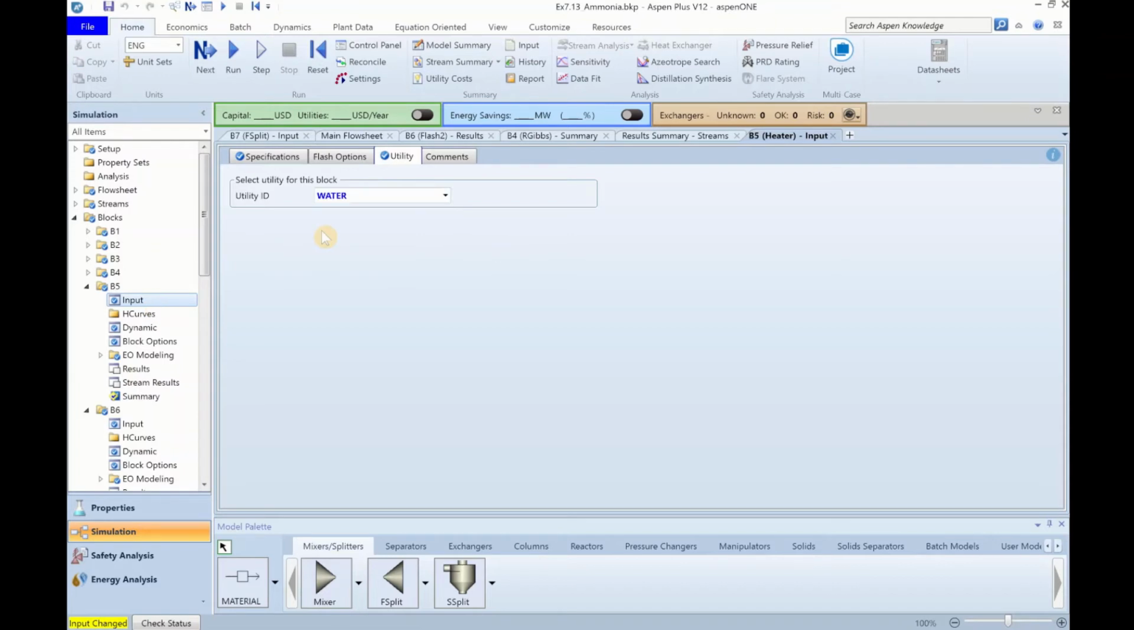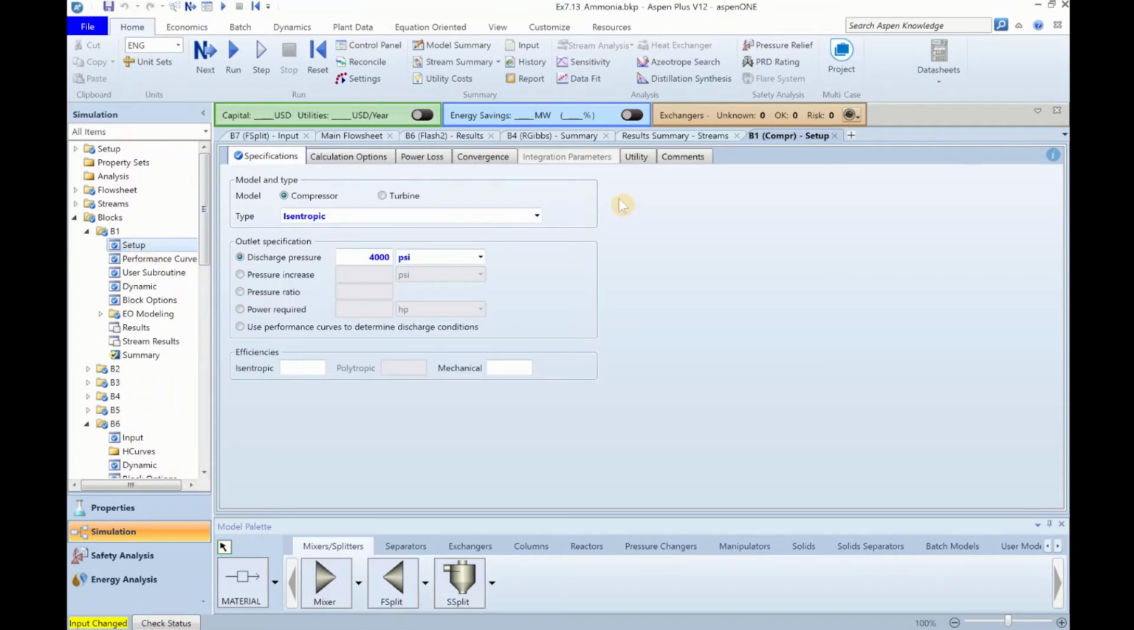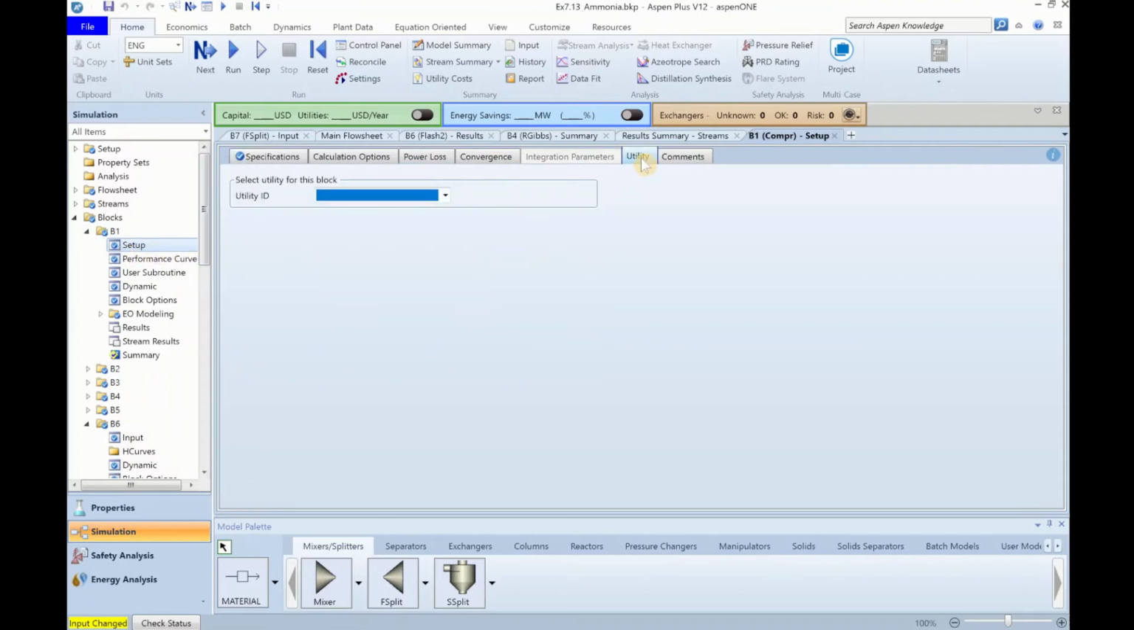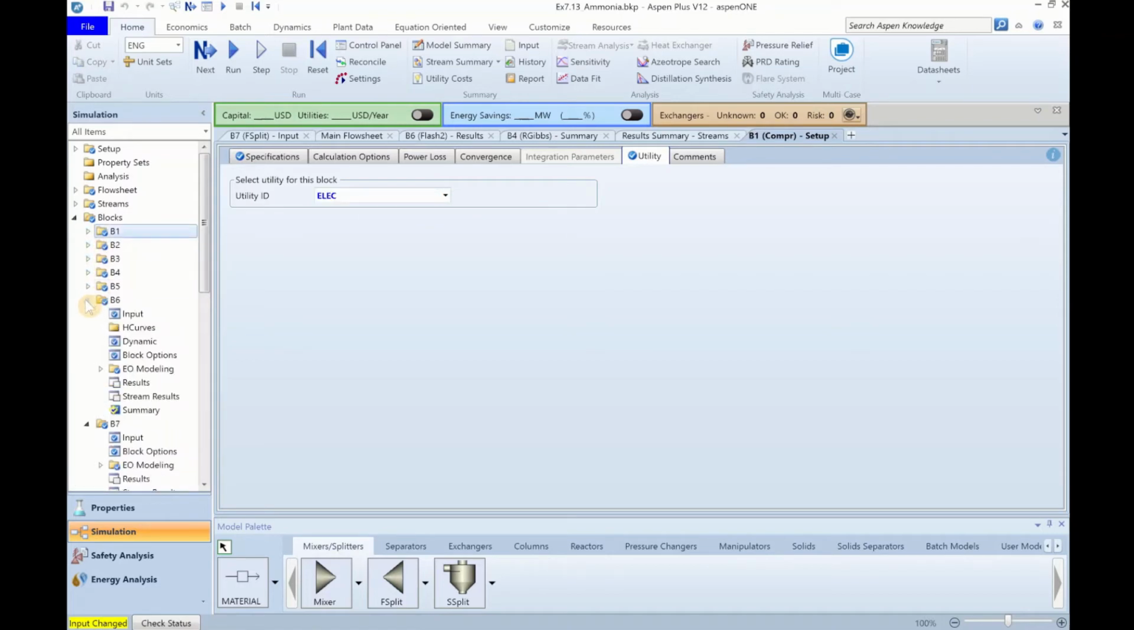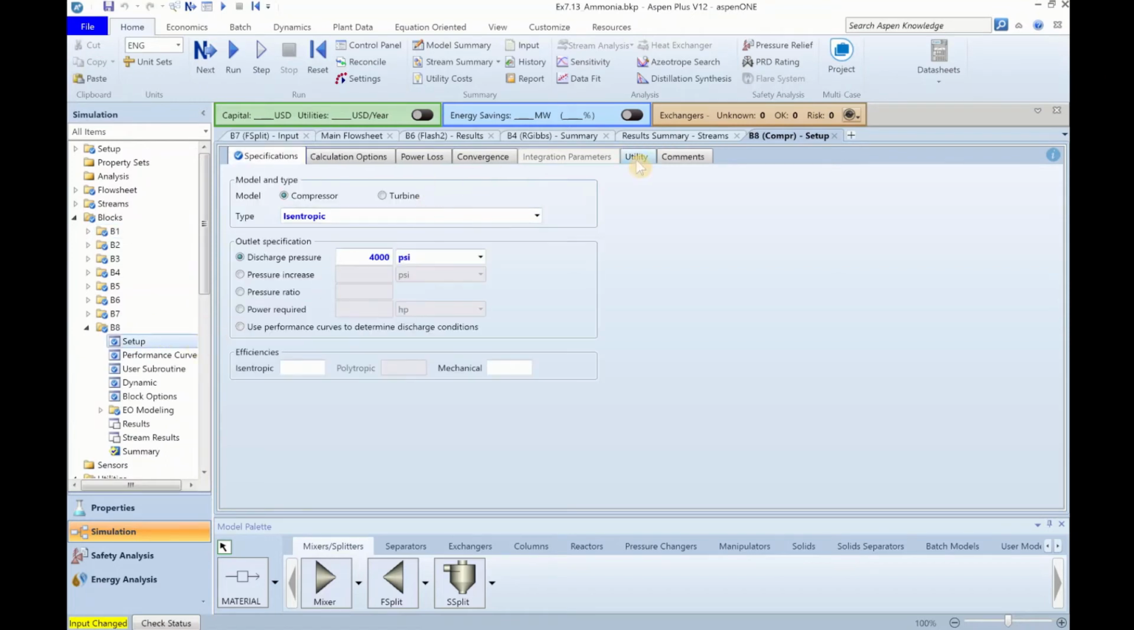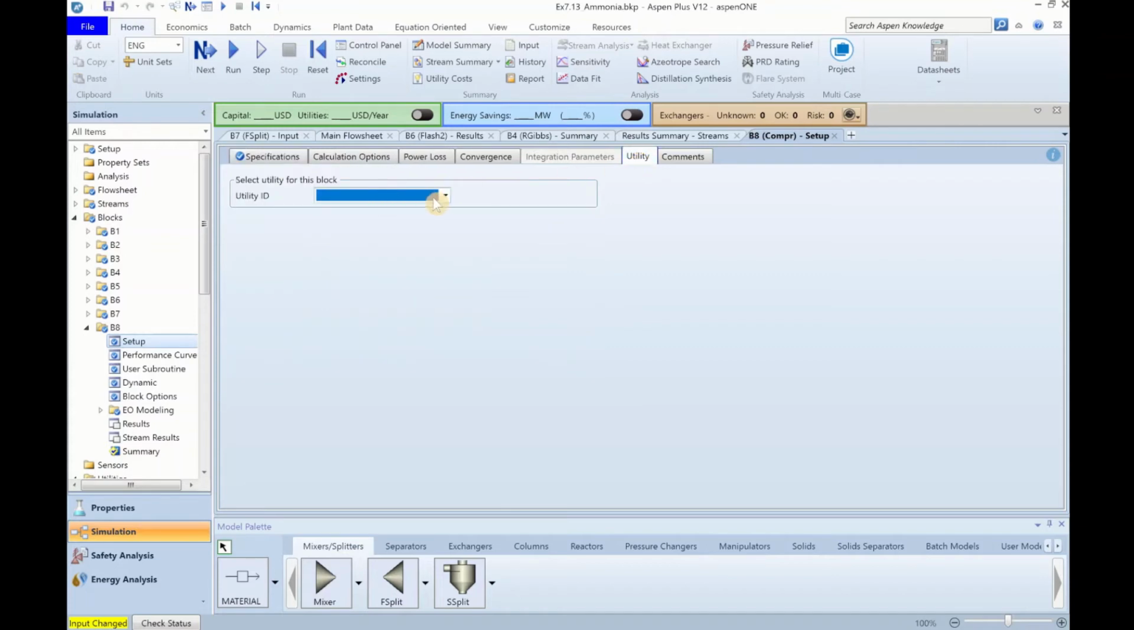The next one is to add the electricity to compressor blocks B1 and B8. Go to B1 first. In the Setup form, please go to Utility tab. Select the utility ID as Elect, as well as block B8. Go to Utility tab and then select the utility ID as Elect. After that, click Run.